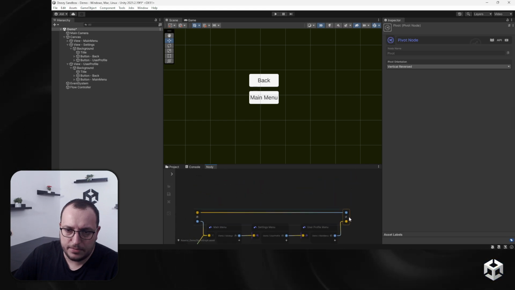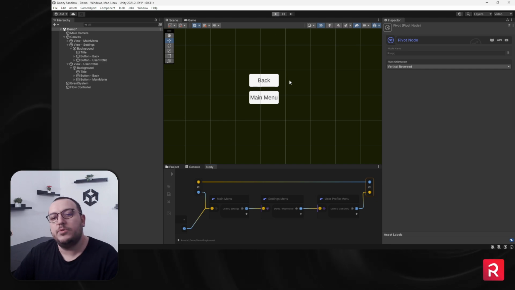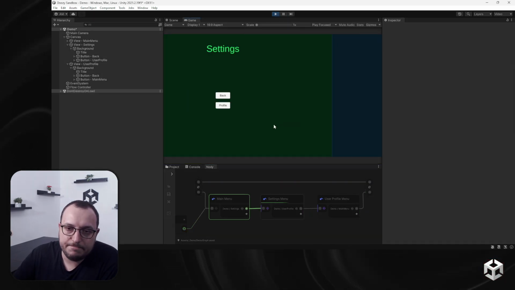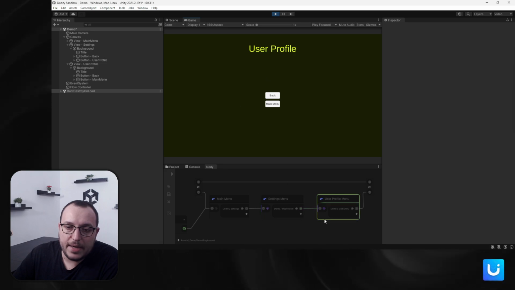Come on, don't jump. Yeah, perfect. So let's enter play mode. So settings, profile. And now I can go to the main menu.